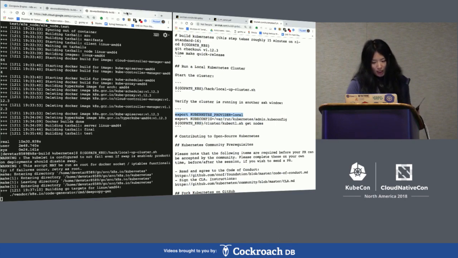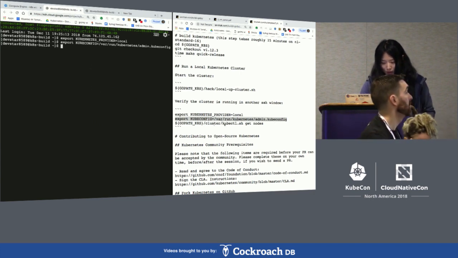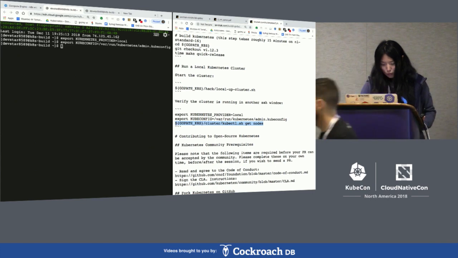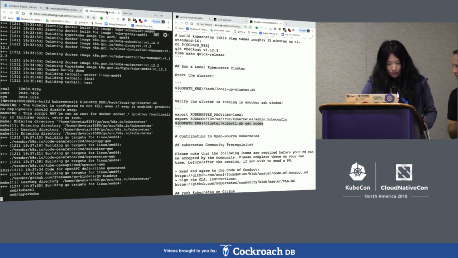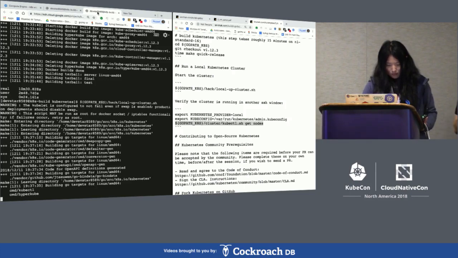This is basically the Kubernetes cluster, and we are going to start here. This environment variable means that we are going to use the local Kubernetes provider. And for kubeconfig, to use Kubernetes, we're going to point it to the /var/run/kubernetes/admin.kubeconfig here. And we can get a node. Let's wait for a bit for it to come up.